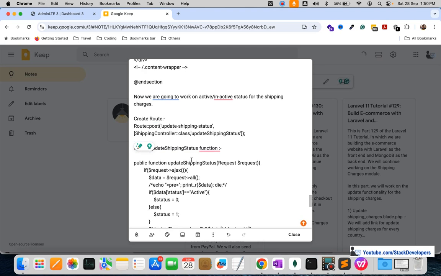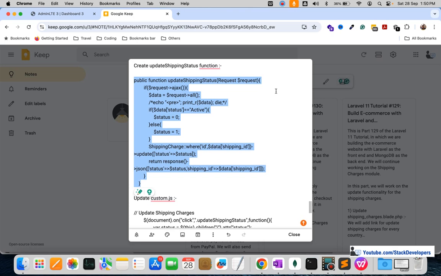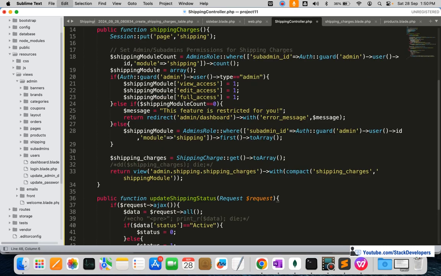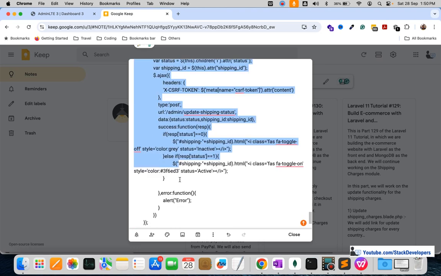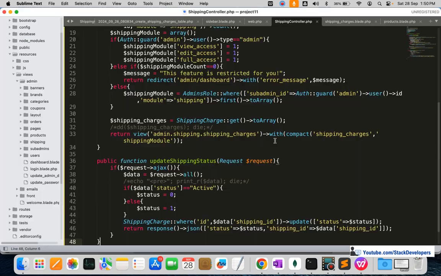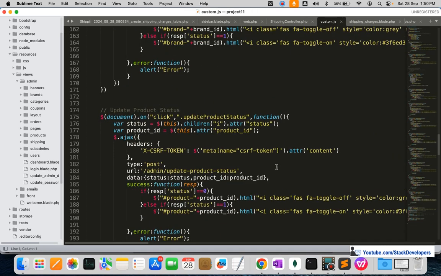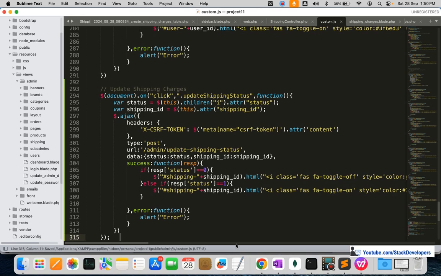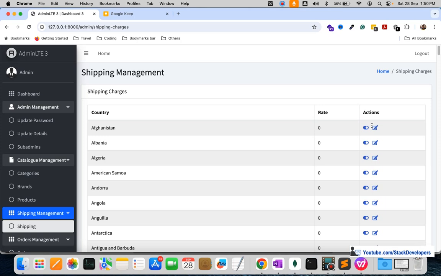After this we are going to create its function, update shipping status function. We are going to create it in the shipping controller for updating the shipping status, and finally we are going to add its JS in the custom.js file under admin. Here we are going to add it where we have added the other status as well, to update the shipping charge status. Now we can try to disable Afghanistan.